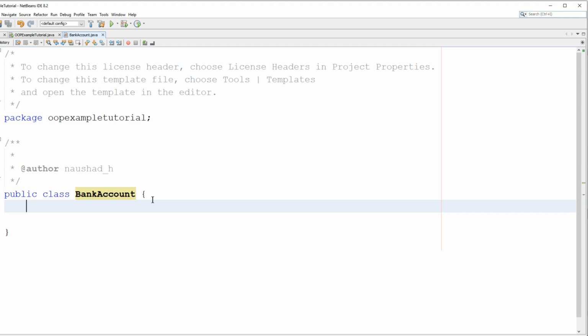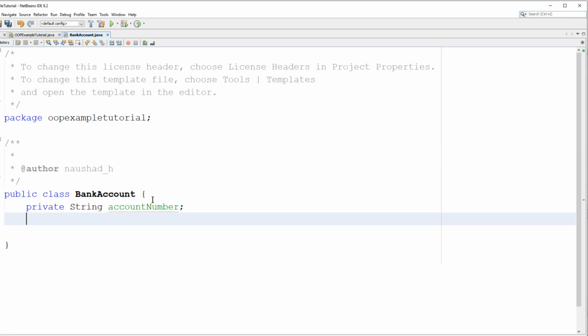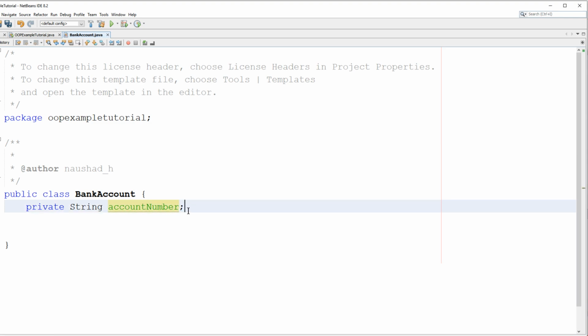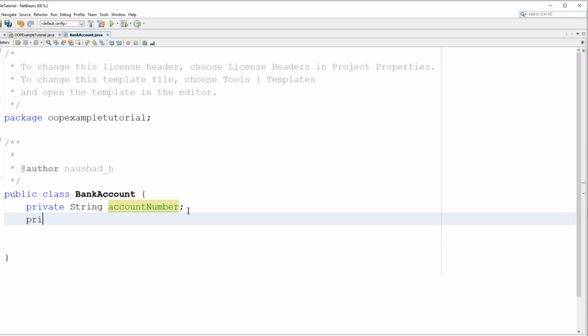Public class BankAccount, so it may have some variables. Any bank account is going to have a bank account number, so we'll make a string called account number. Some people will use underscore here. I use this way, this is better. Camel casing is much better. And also it's going to have a balance. So there is an account number and it has some money in it. So balance. Okay, you can call it account balance if you like. That is kind of better because it gives more meaning, right? Account balance. Then you have to make this B capital.